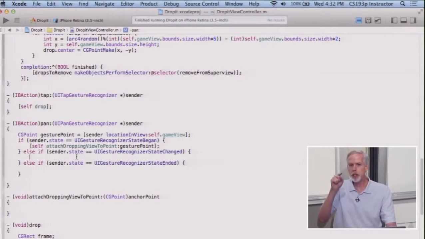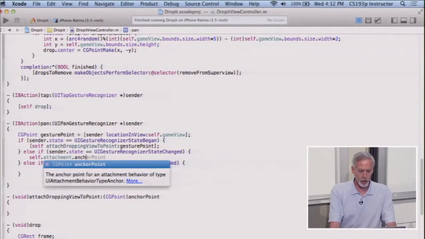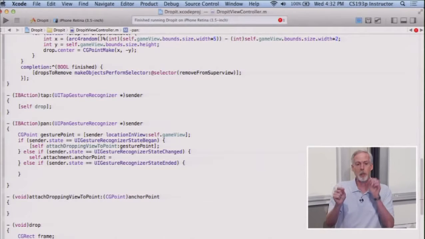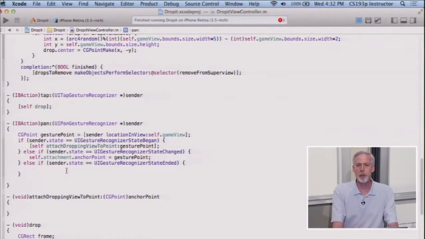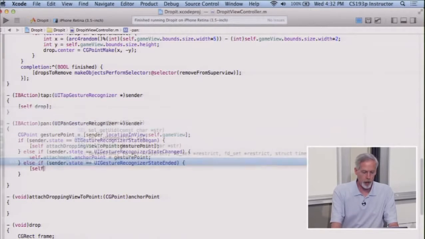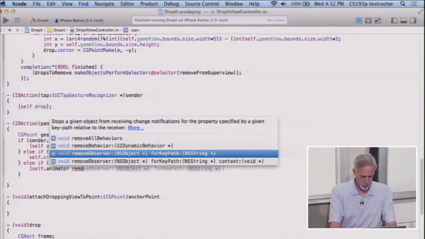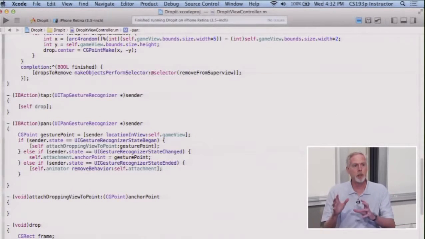When the pan changes, when it moves to a new spot, I'm just going to have my attachment behavior's anchor point, remember, the attachment can be either between two items or between an anchor point and an item. This is going to be between an anchor point and an item. That anchor point is going to be following my finger around. I'm going to set that to be the gesture point. That's all I'm going to do when it changes. And then when it's done, I'm going to remove this attachment behavior from my animator, so my animator is going to stop doing that animation anymore. Okay, so that's it. You can see this is all pretty easy to do.